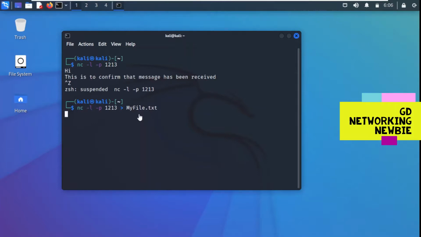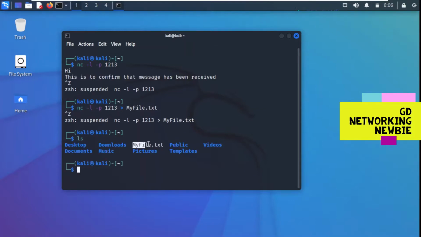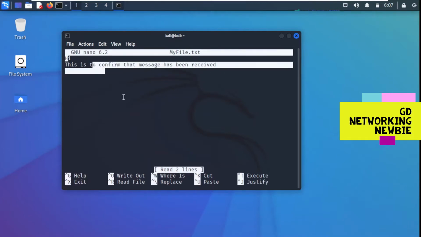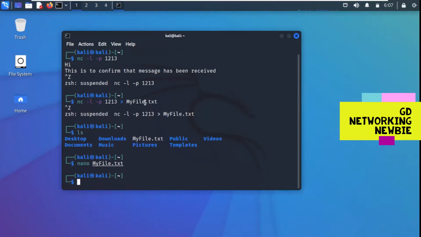Let's verify. So Control Z here, and to verify this I'm going to use the ls command, and you can see my file.txt file has been created on this Kali Linux machine, and in this file we should have the content which has been sent by Metasploitable. To verify it, again let's use the nano editor, and we use my file.txt and press enter. You can see we have those contents sent by the Metasploitable machine. Get out of this file with Control X, we are here.